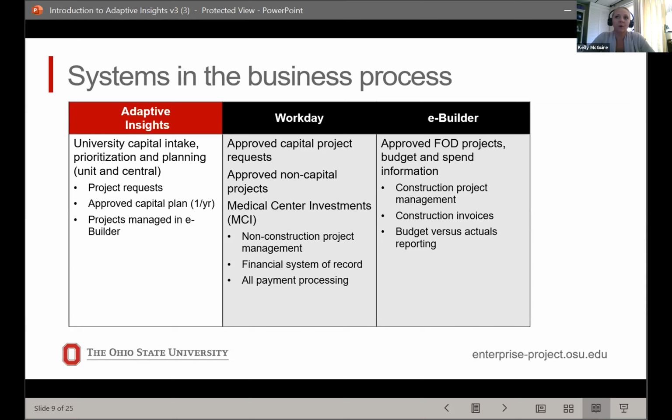Adaptive touches multiple other systems and is a starting point for project requests. Units such as yourselves will be adding requests as part of the capital planning process and also part of the non-capital planning process within your units. Using the various roles, the units will evaluate each of the requests and update the unit approval status using the various reports to move forward to the capital core approvals. Sorry about that.